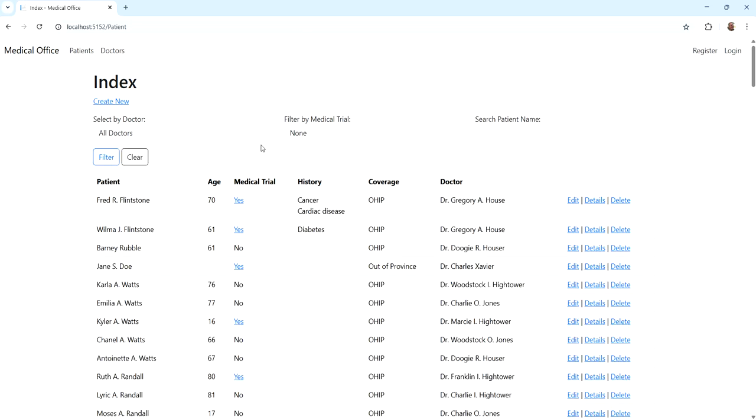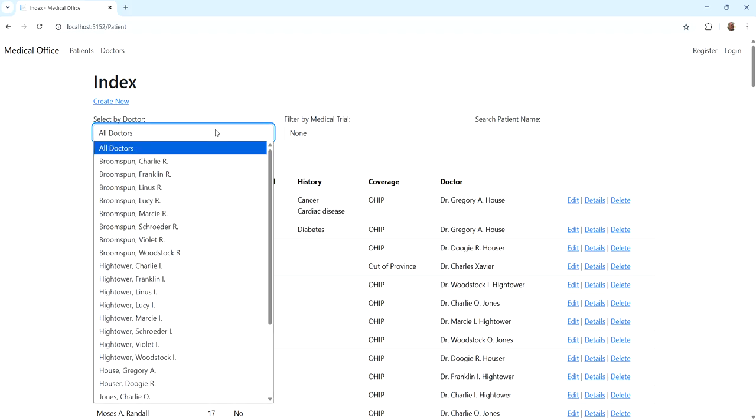Let's get a patient name in here as well. So let's try to find.